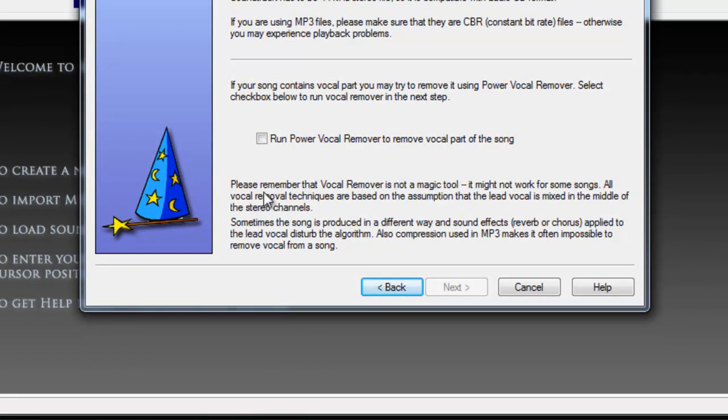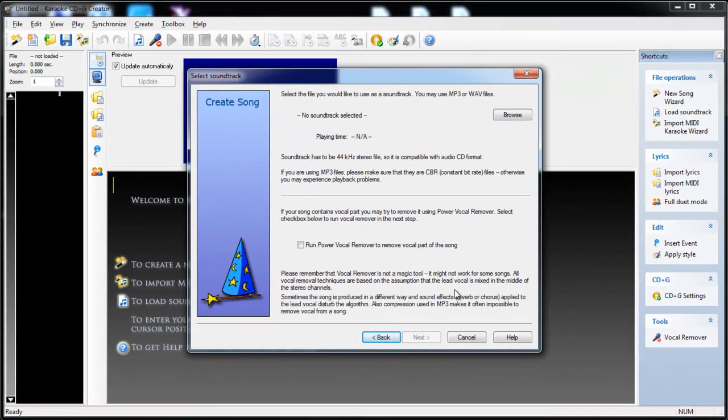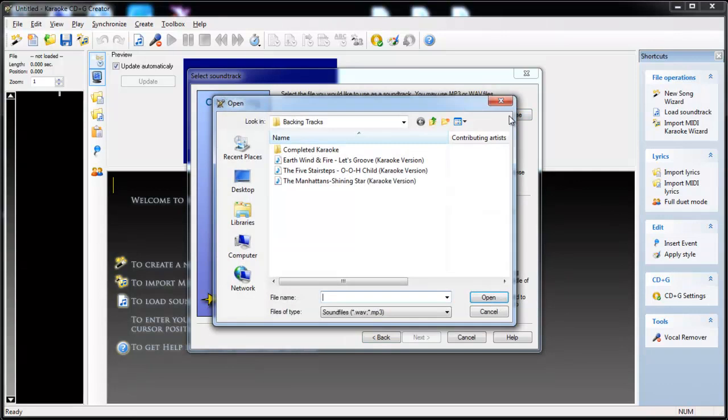And it does have disclaimers. Remember that Vocal Remover is not a magic tool. It might work for some songs. It does allow you to adjust volumes. Just keep in mind, if you're going to remove a vocal, there's give and take. If you're removing a certain person's voice, they may have recorded with some instrument of their own that they're playing on the same track, or different things in that same pitch area as their voice may be altered and removed as well. So let's go look for our soundtrack here.